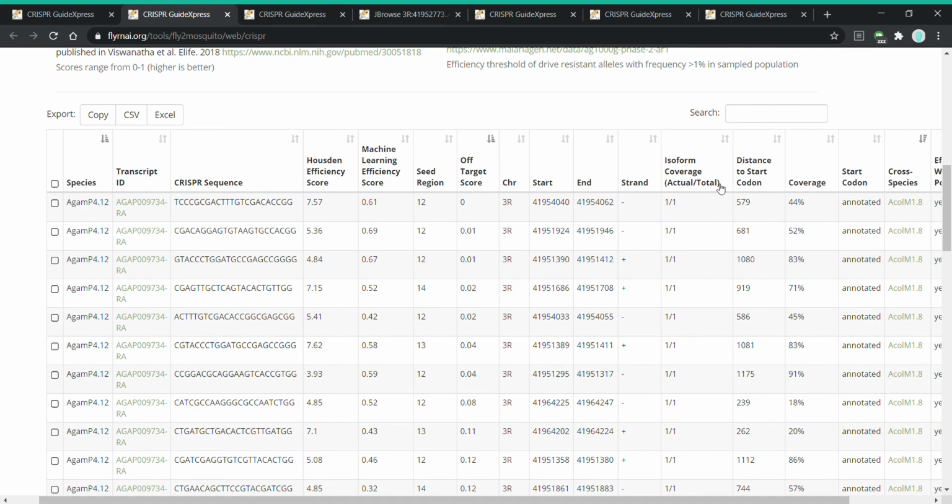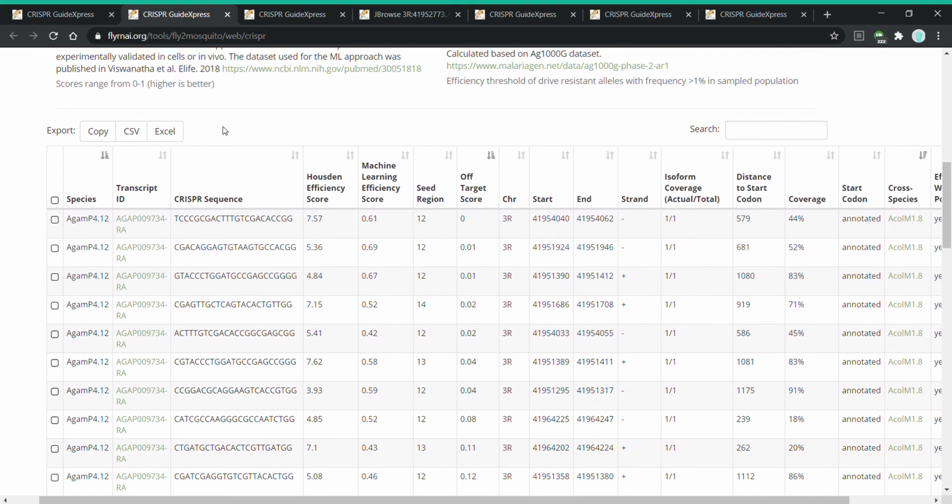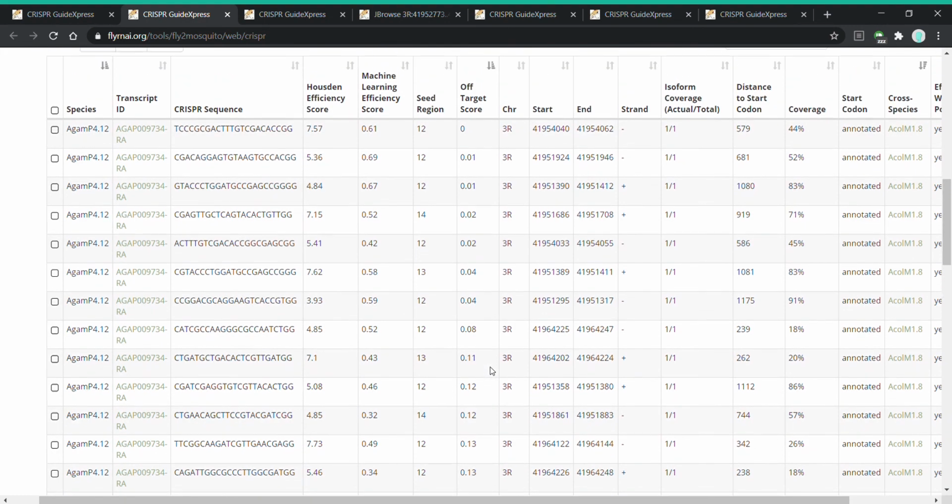You can use these results just as they are, or if it's easier, you can export as either a CSV or an Excel file. And that's pretty much it.